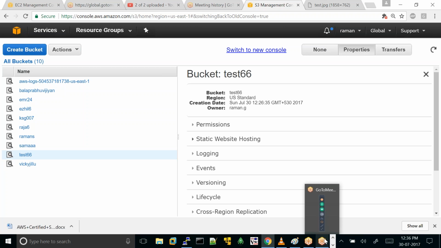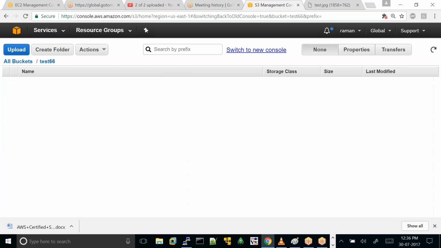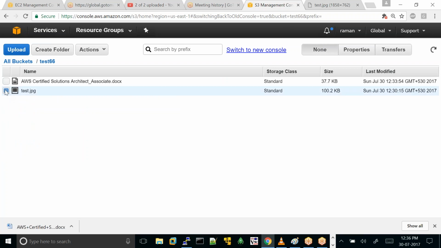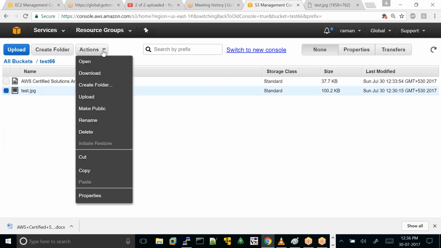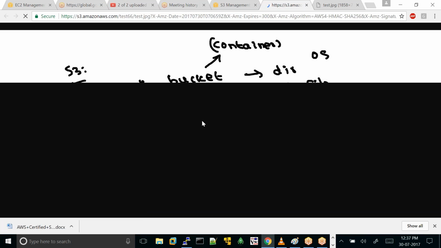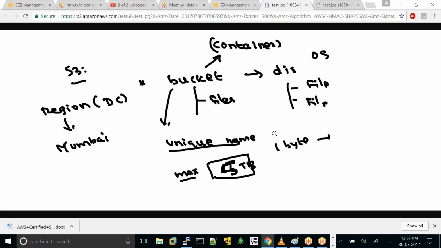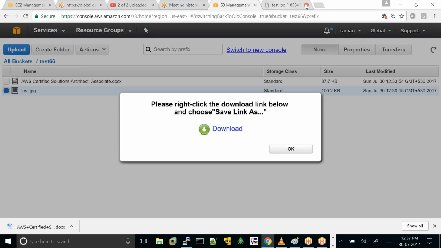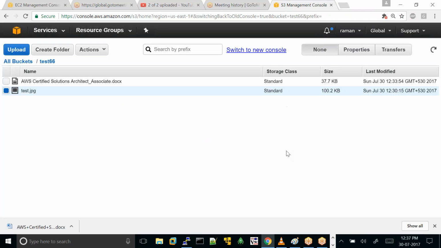Next, what I am going to do, this is a simple example. If you want to download, yes, that is possible. Click on the bucket. You want to download this, simply go to action, click on download. A download menu will appear, simply click download, that's all. It will be downloaded on your screen. So you can download and save that. This is the way by which you can upload or download anything in your bucket.